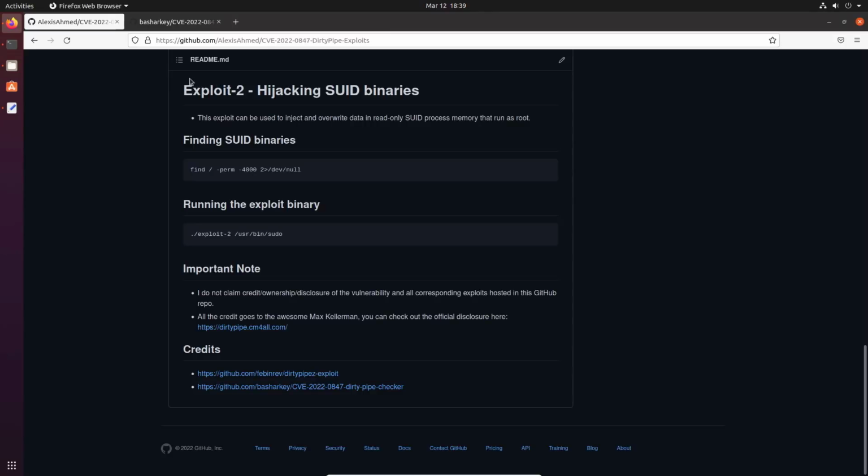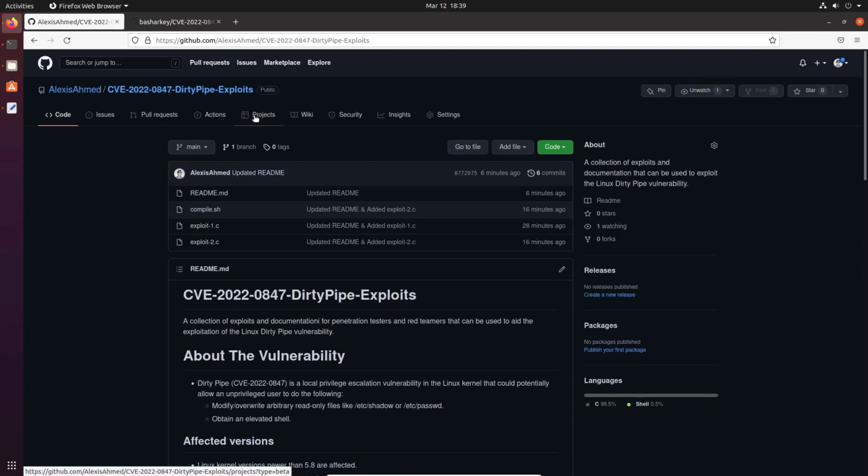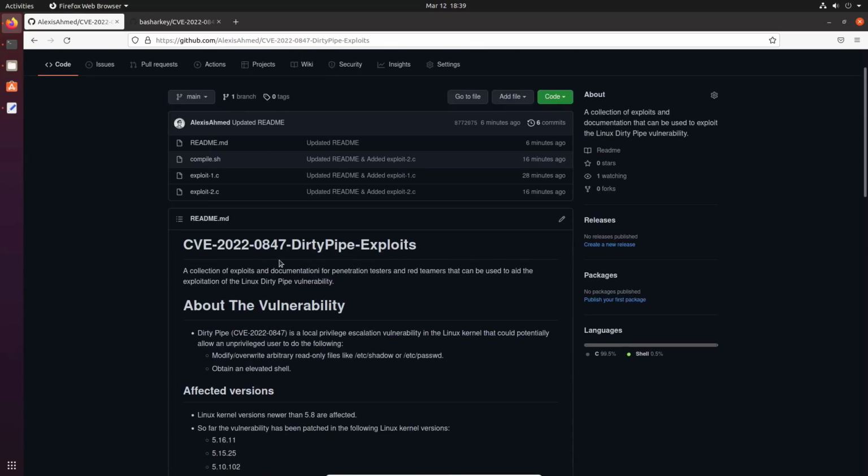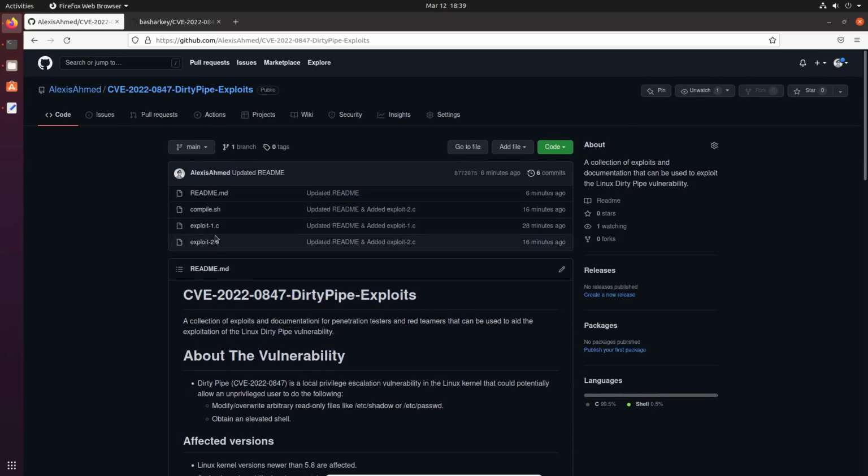Now, to demonstrate this, I've set up a GitHub repository. The link to this GitHub repository will be in the description section, so you can check it out. The reason I created it, you might be asking, is primarily because this particular vulnerability has been quite difficult to explain, both in terms of how it works and how it can be exploited. You can see that this GitHub repo contains two exploits, exploit 1 and exploit 2.